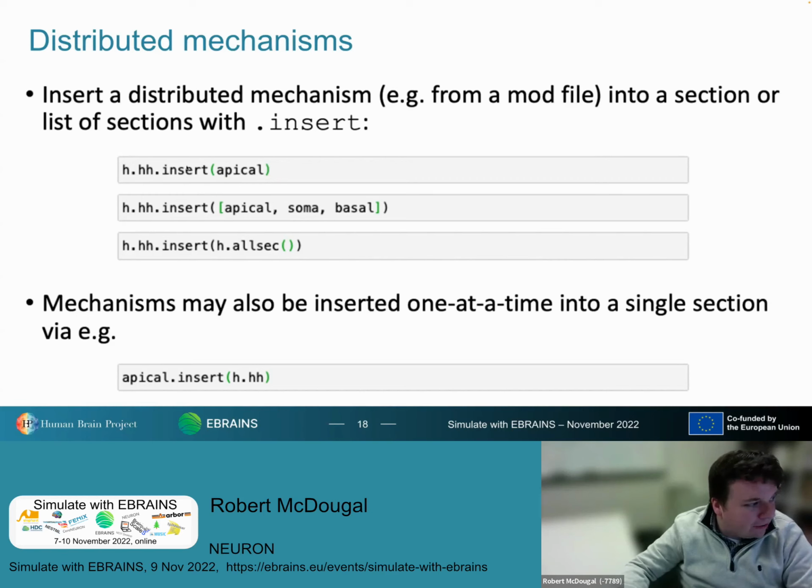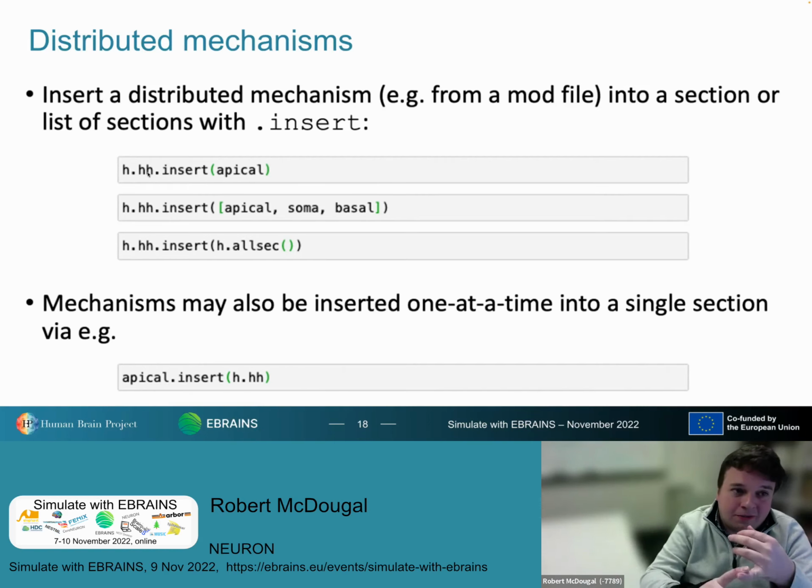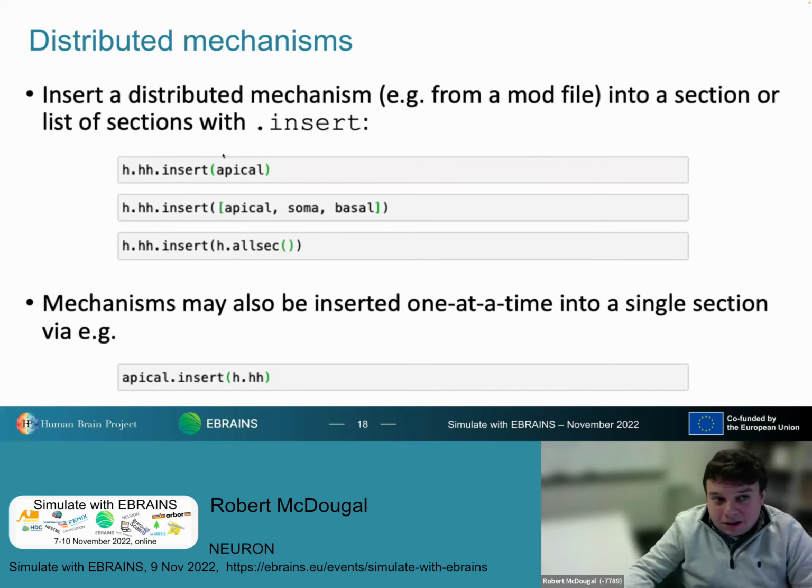But so if I want to insert, neuron comes with a bunch of mechanisms. So h.hh is the Hodgkin-Huxley mechanism. That's everything that Hodgkin-Huxley included in their original model. So there's a sodium channel, a potassium channel, and a leak channel. Again, are any of these numbers that are involved with Hodgkin-Huxley appropriate for mammals? No, they were not studying mammals. They were studying squid. But nonetheless, it is common to start out, at the very least, as a toy model with Hodgkin-Huxley dynamics.